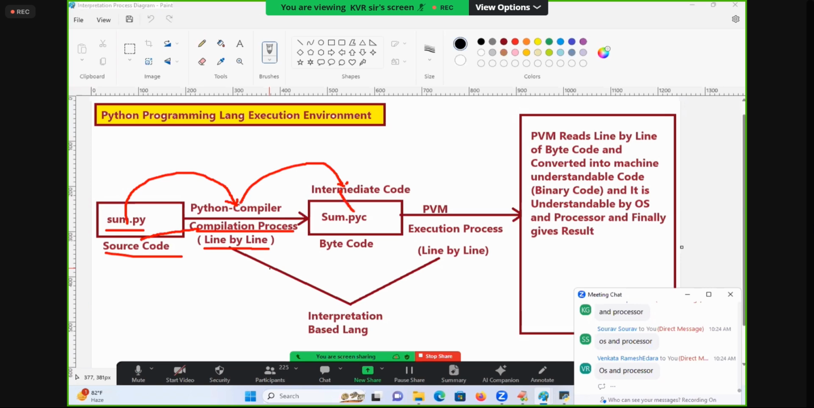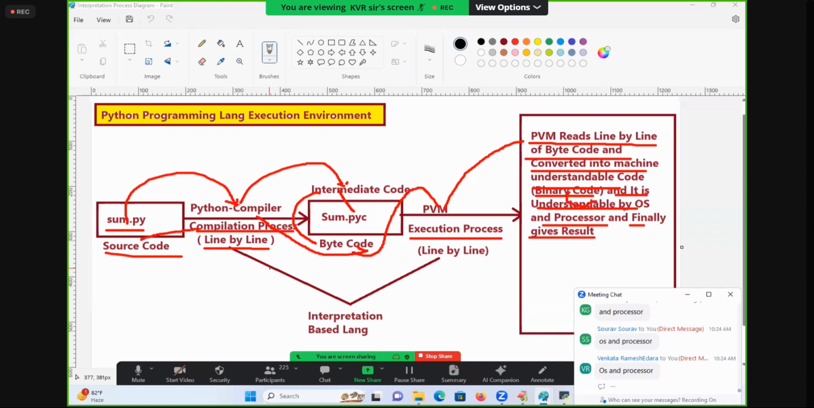With the extension .pyc. What is the intermediate code of Python? Bytecode. That bytecode is completed during which phase? Compilation phase. That bytecode is submitted to whom? That is known as which phase? What is the definition of PVM and what does it do? It reads line by line the bytecode and converts it into machine understandable code. That is binary code and it is understandable by the OS and processor, and finally gives the result.